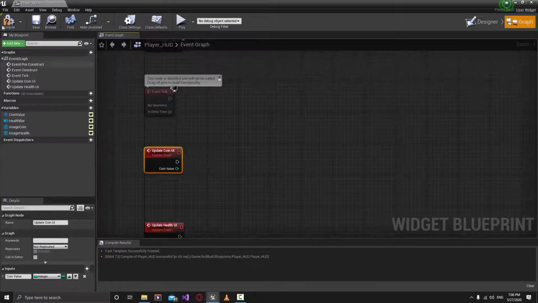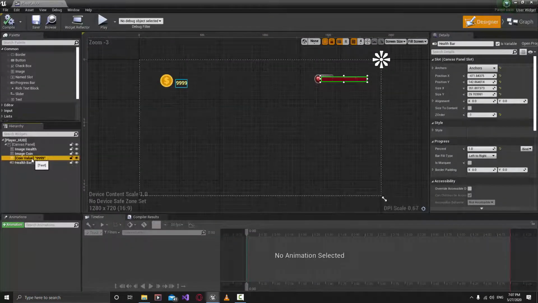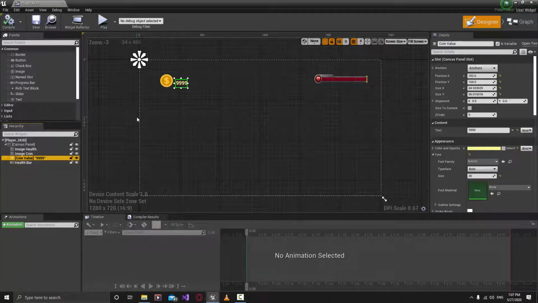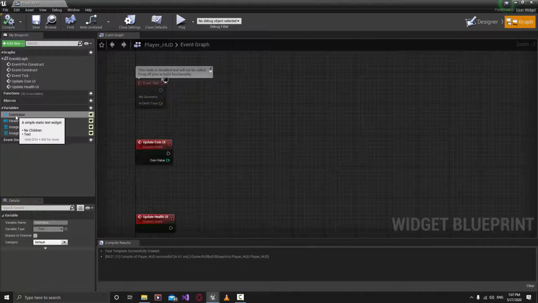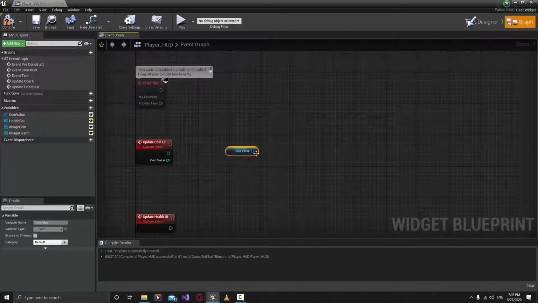After that, hit compile and then hit save. Because we made our coin value a variable, it's going to be shown in here. You see that coin value, grab it in here and take it here and select get coin value.